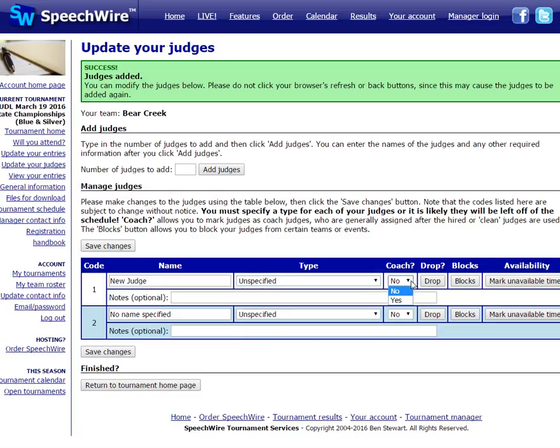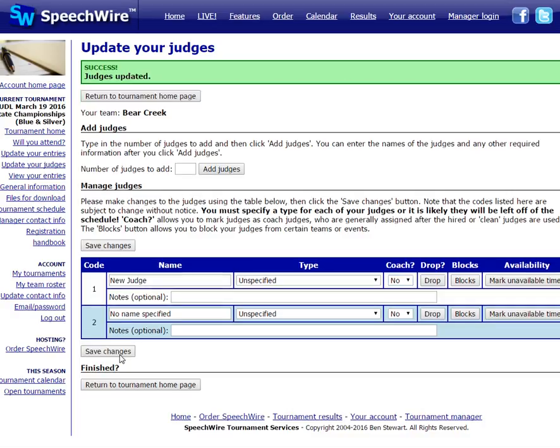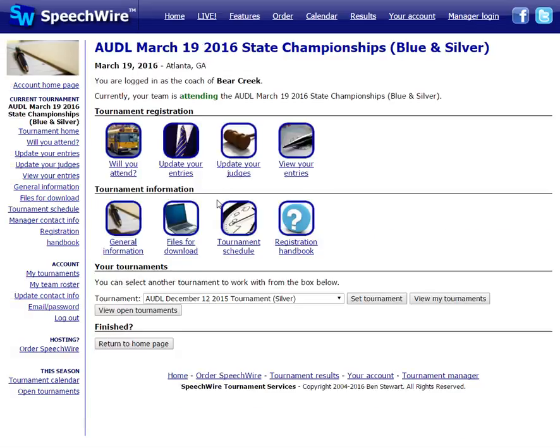Are you a coach or not? And if you have any times that judge would be unavailable. You can also enter any notes. After you've done this, save your changes. We'll get a green box that our judges are updated, and we can return to the tournament homepage.